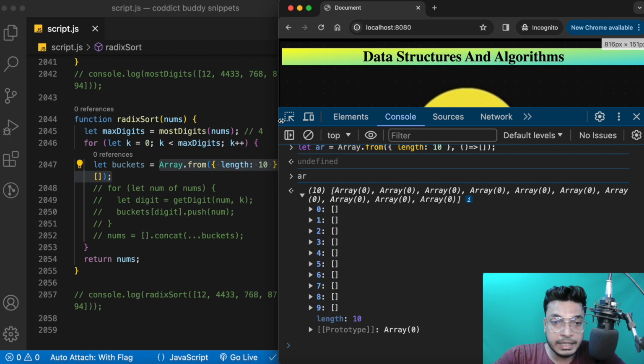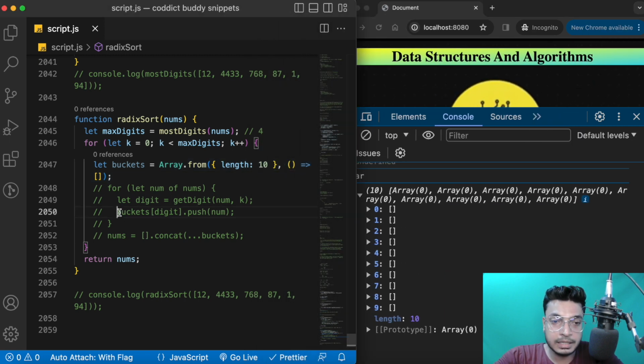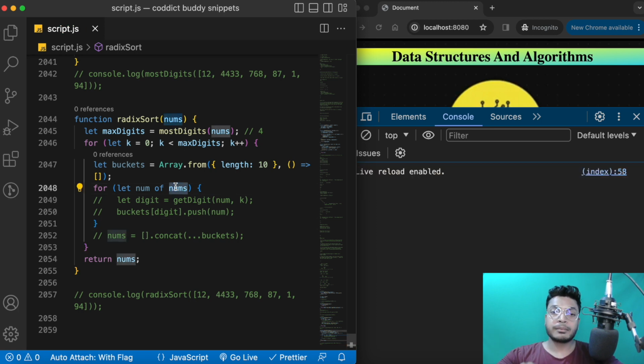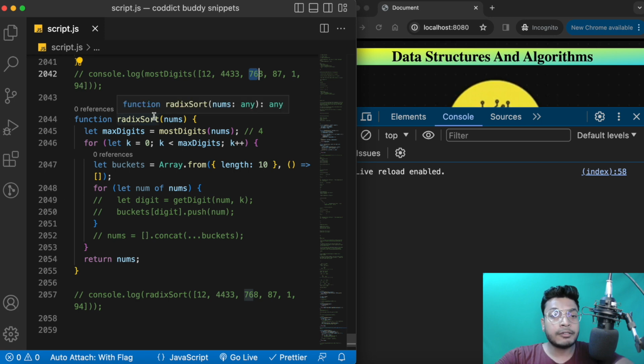And now let's see the next step. What is the next step here? Now again we are writing a for loop. Okay, so this time we are going to loop through the numbers, right? So this one, this one, this one, this one, and this one. And why are we going to loop through the numbers? Because we have to check the numbers at their particular index.